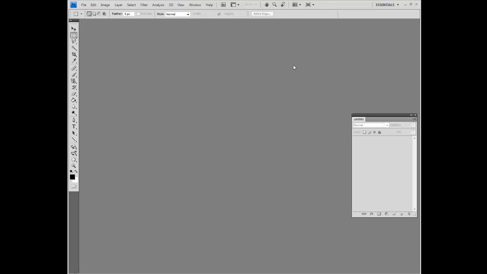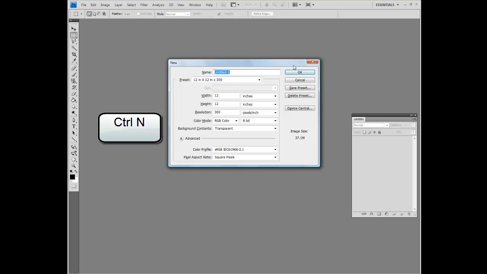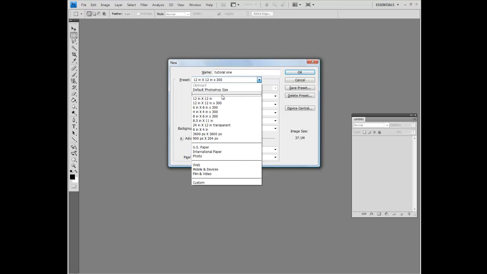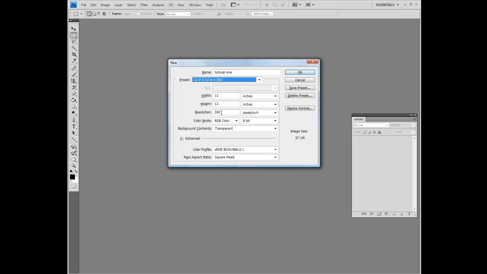First thing to do is do Control N for a new document. You can name your document. I'll name this Tutorial 1. The presets are different sizes of document. For example, 8.5 by 11 letter size. I always do my layouts in 12 inches by 12 inches by 300 pixels.